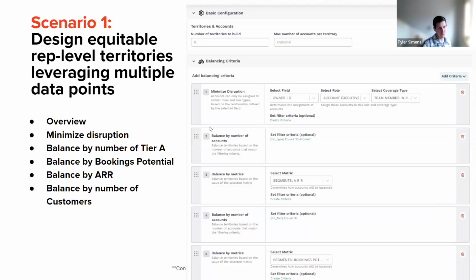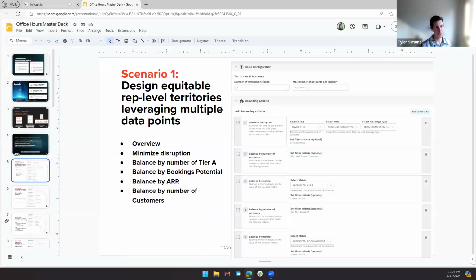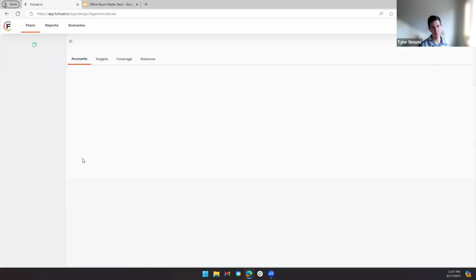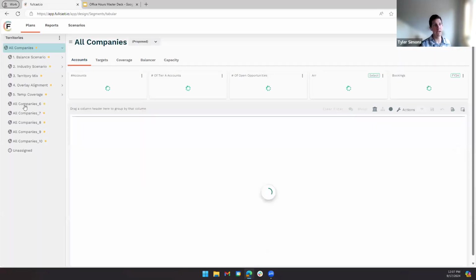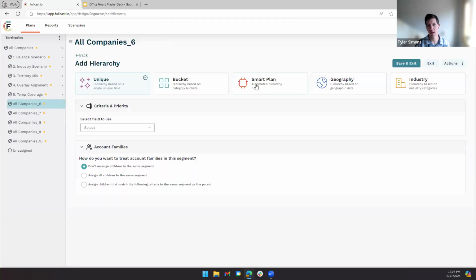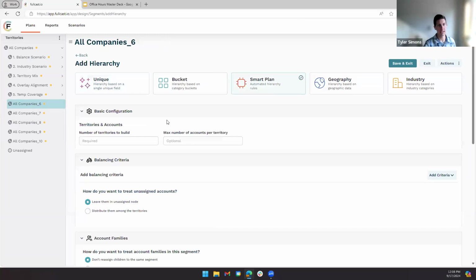Before we get into this first scenario, which is designing equitable rep level territories, I think it would be good for us to spend a little bit of time getting oriented around all the components of Smart Plan. This will be a review for most of you, but we will do it anyway. So I'm going to add hierarchy. We're going to go into the Smart Plan world. And of course, we're just going to go one by one all the way down this list and run through all the different configurations, components, what they do, and what your expected behavior would be.